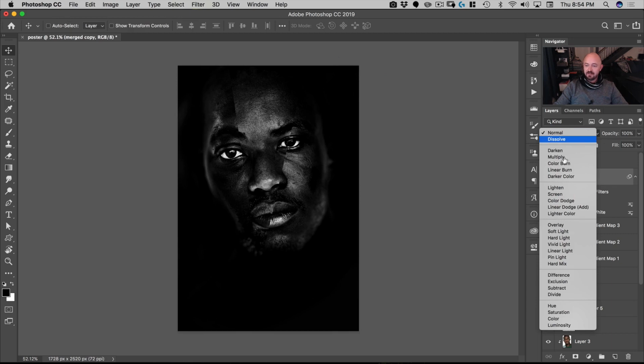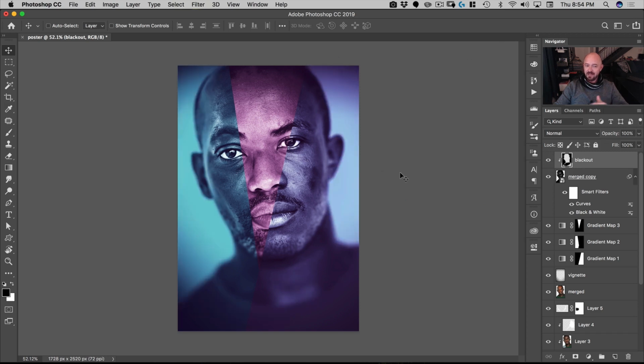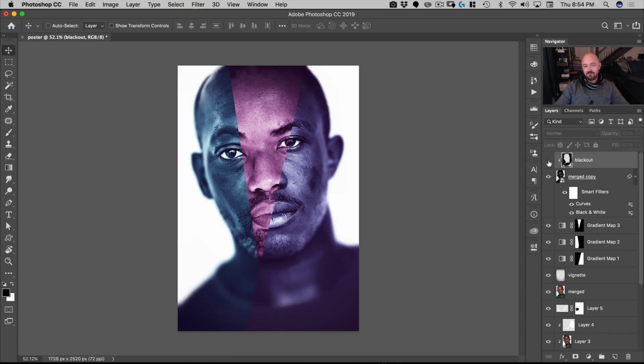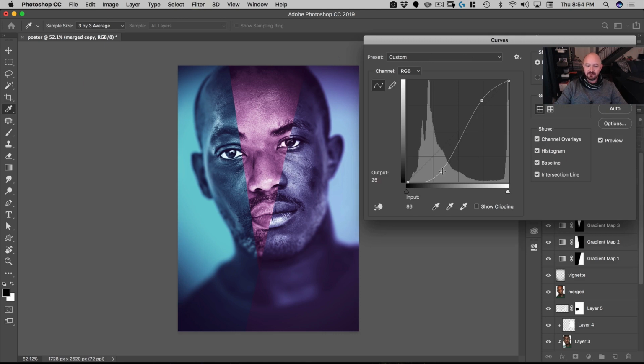Now you can see because this layer here is only affecting this, when I turn it on and off, it's not making the background black. All it's doing is changing what's affecting the white. So you can see there we're just adding white specular highlights to the face. And because this is a smart object, if I feel like I'm putting too much white on there, I can go in here and adjust my curve to have not as much white highlight there.